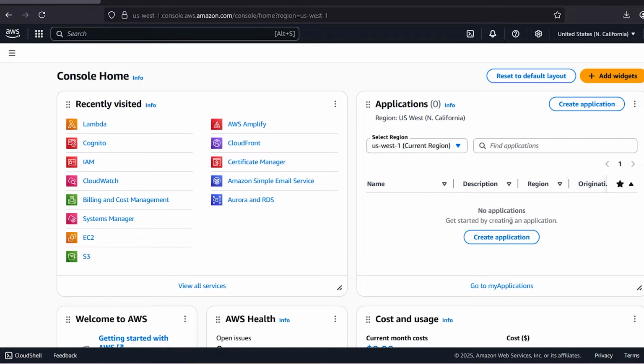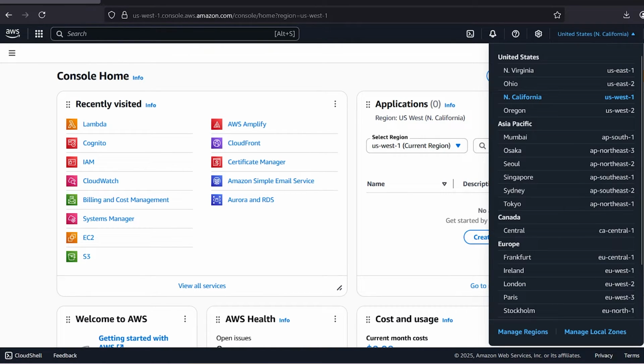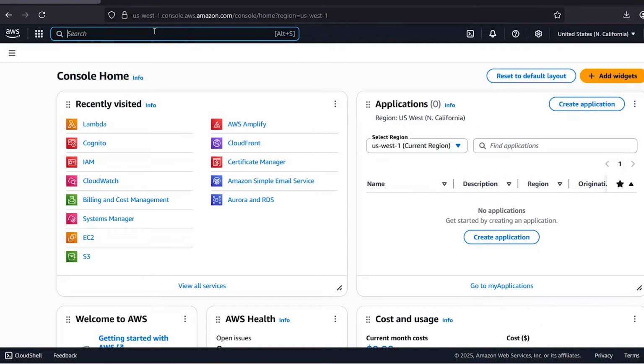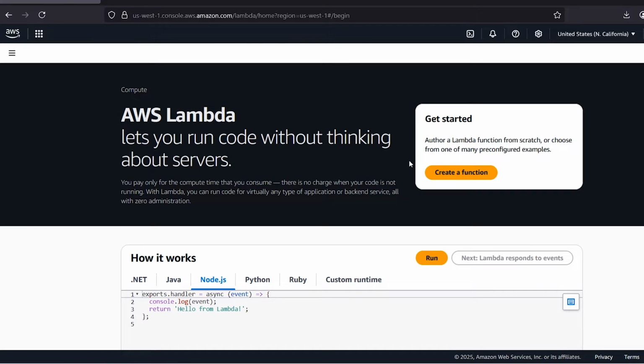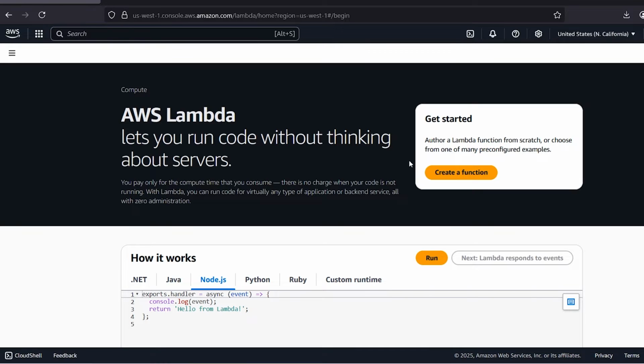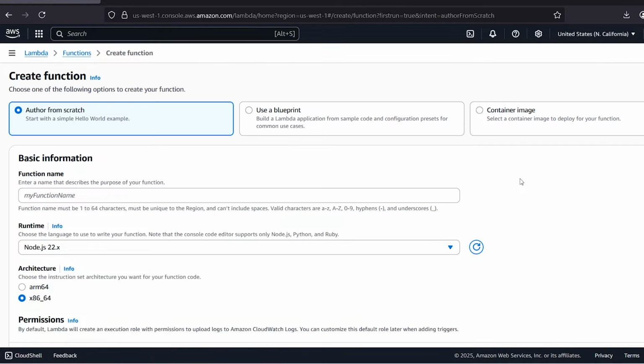Now first you need to open your AWS console. Choose the region where you want to create your Lambda function. In my case, I'm keeping it in US West 1. From the search panel, just search for Lambda. Click on Lambda. You will get the same UI like this if you don't have any existing Lambda function. And as it is saying, we can write Lambda functions in .NET, Java, Node.js, Python, Ruby, or any custom runtime. Let's create our own function.